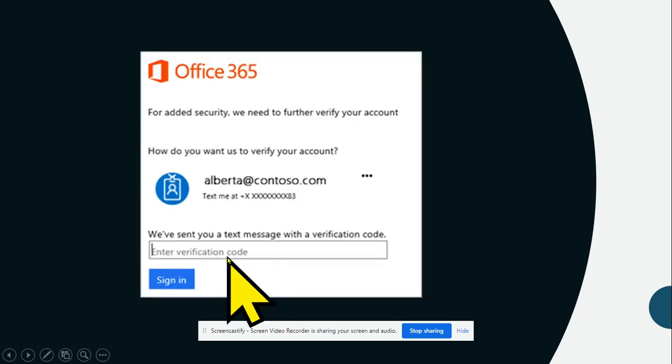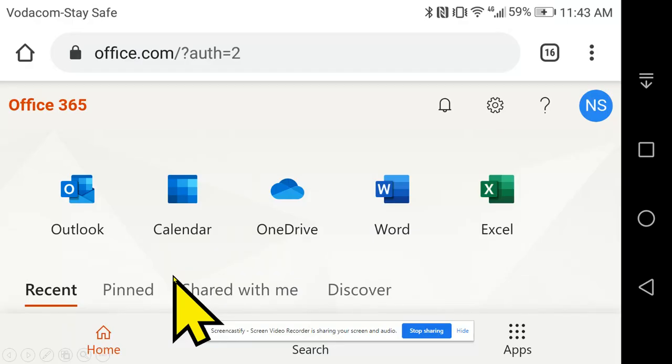Tap where it says verification code and enter your code that was sent to your cell phone. Tap on Sign In. You have now successfully signed into Office 365.